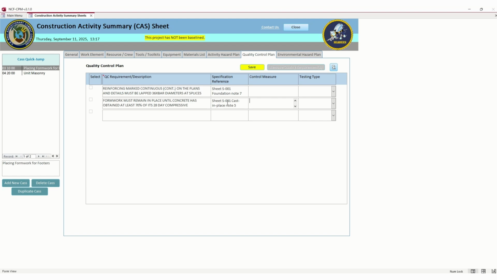Control measures. Okay, so how are we going to do this? How are the forms going to stay in as a control measure? Right, so we just put that formwork will stay secured until test results meet the required strength.